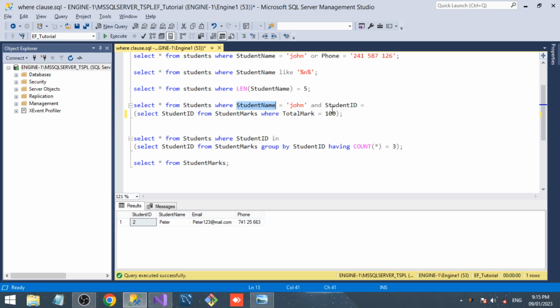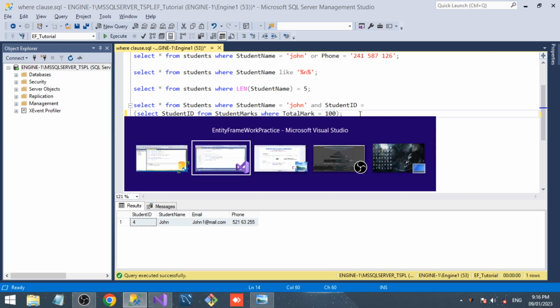I just wrote the nested query to find the student ID who got 100 marks in the exams. Also, the student name must be John. That's a condition here. So let's check the query. Whenever I execute the query, we are getting John, whose ID is 4, who got 100 marks in one of the examinations.